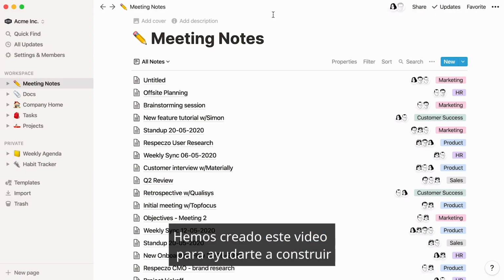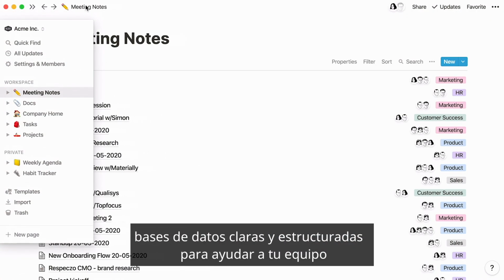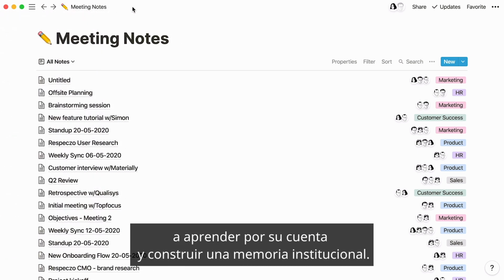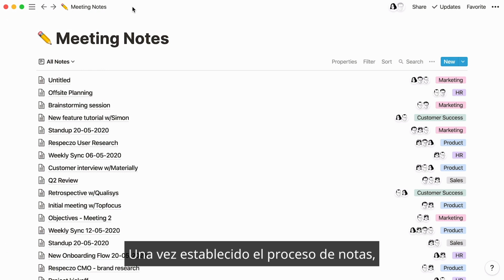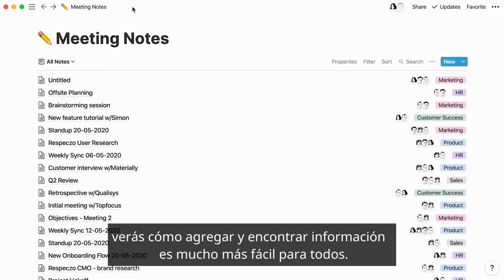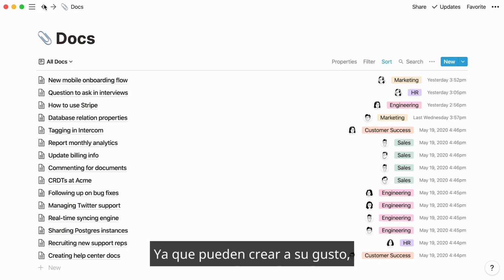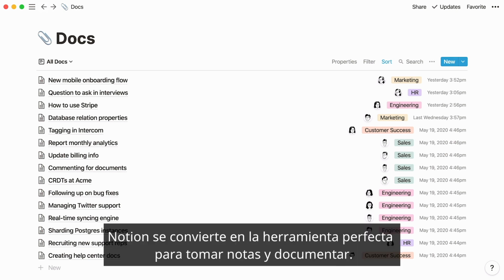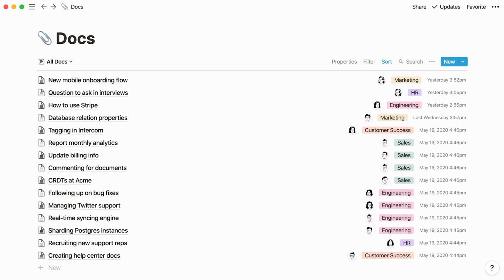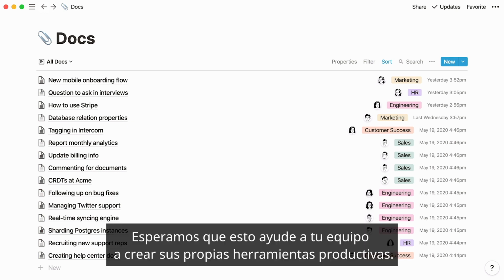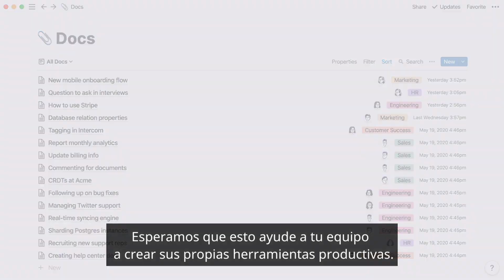We created this video to help you build clear and standardized databases that can help your team learn from itself and build institutional memory. Once your notes process is established, you'll see how much easier it'll be for everyone to add and find information. Because you can create it any way you want, Notion can be the perfect tool for note-taking and documentation. We hope this helps everyone on your team build their own productive tools.